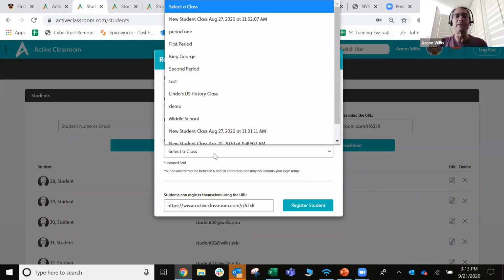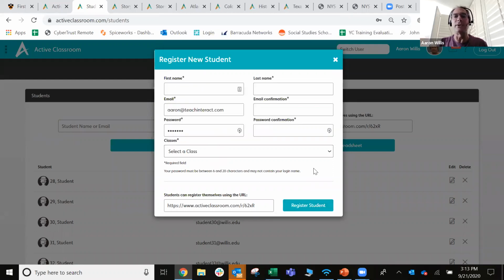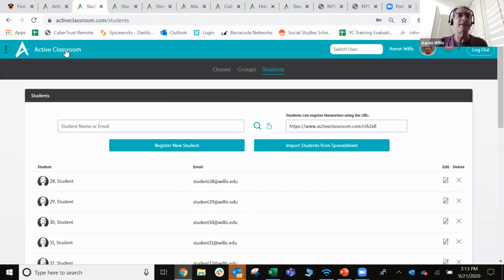Now, please, when you have to select a class, make sure you put that new student in one of your classes. You won't see the student unless they are in one of your classes. And I think you guys probably just have one class anyways. So make sure to use that pull-down menu to get them in a class. And I'm going to give you guys a minute to do that.